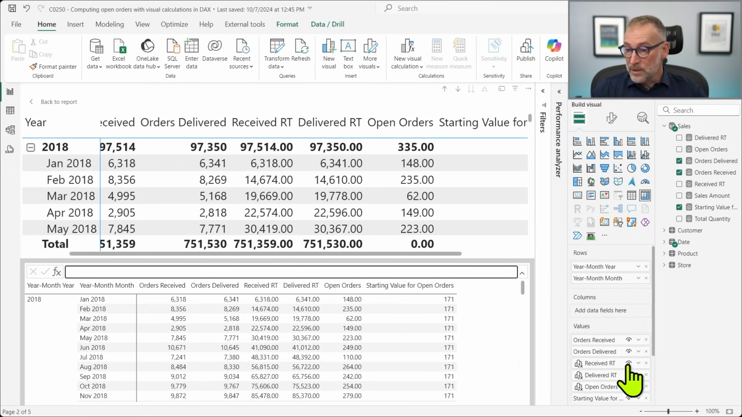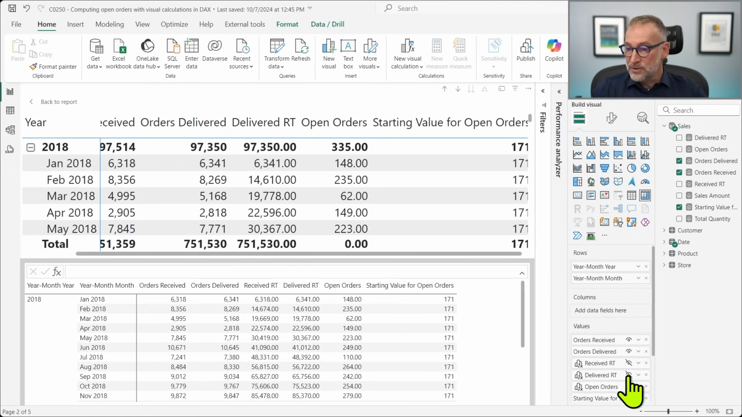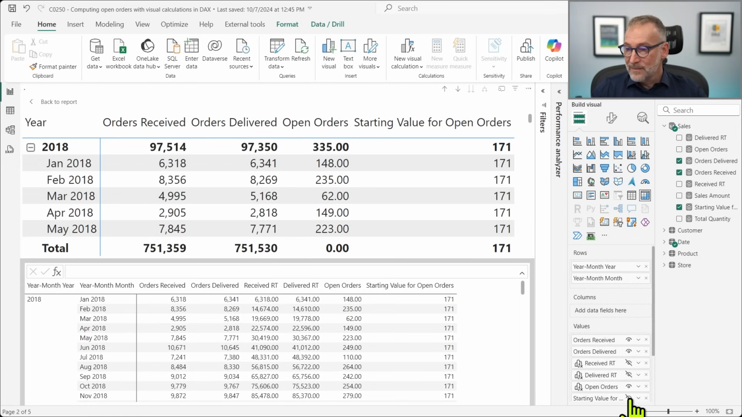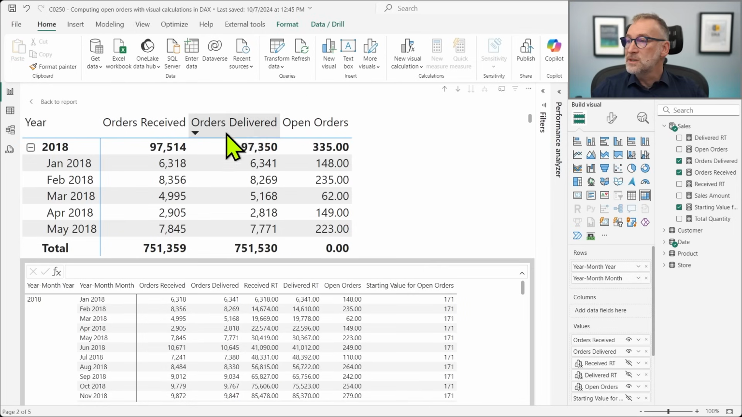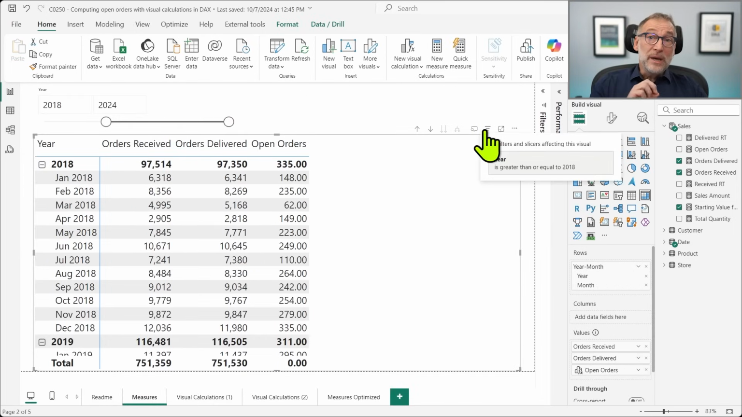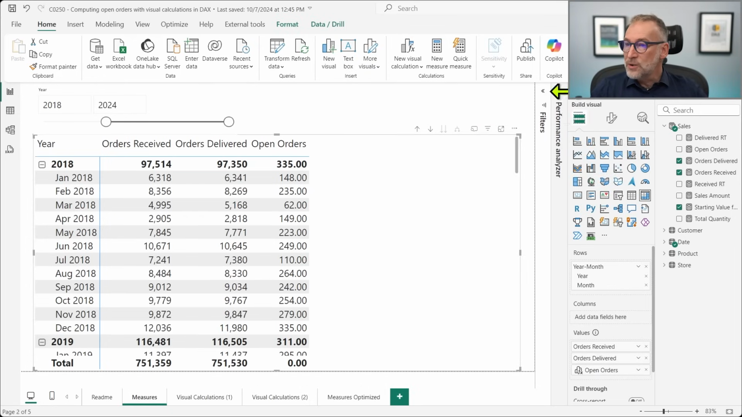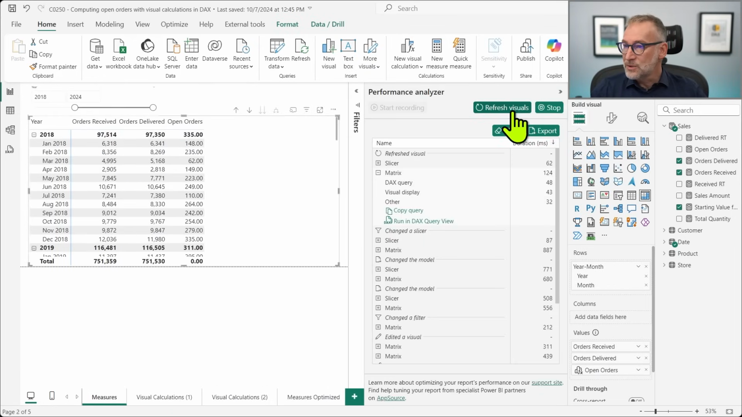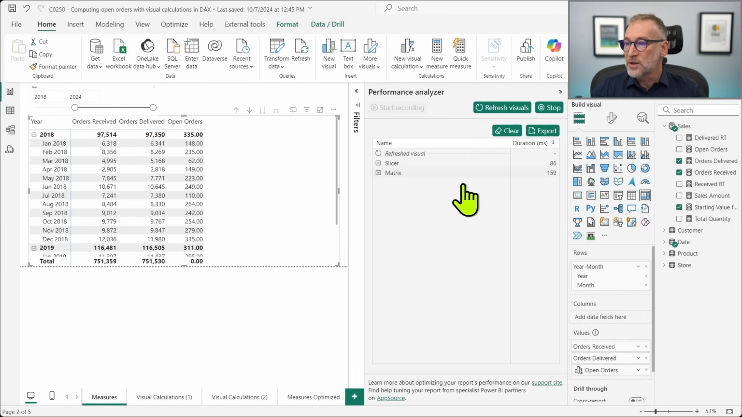Then, of course, we hide the columns that we are not interested in, and we obtain order received, order delivered, and open orders. That is a correct value. There's a price to pay, of course, because we have an additional measure to compute. But as usual, we can measure that. So let's clear everything, refresh the visual, look at the time needed to compute the matrix.